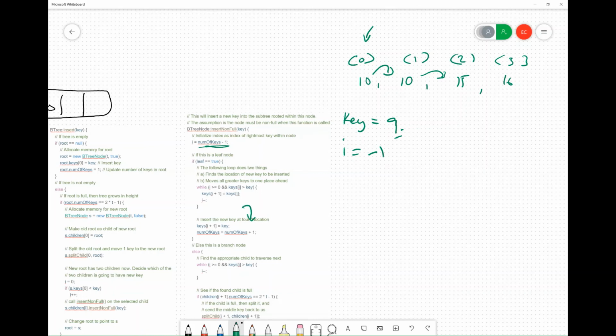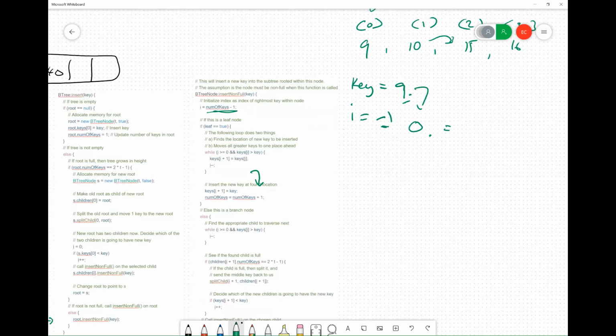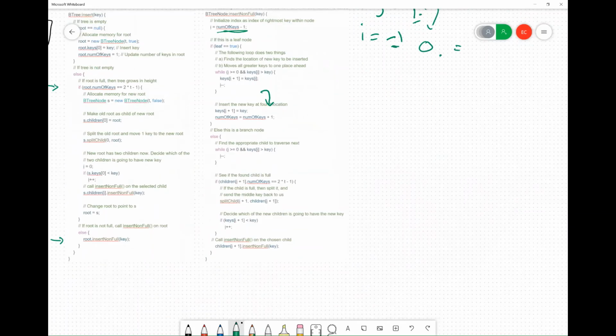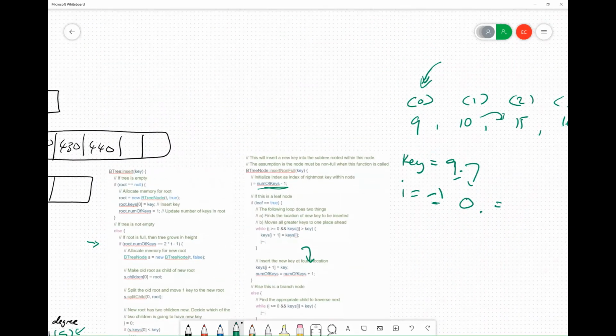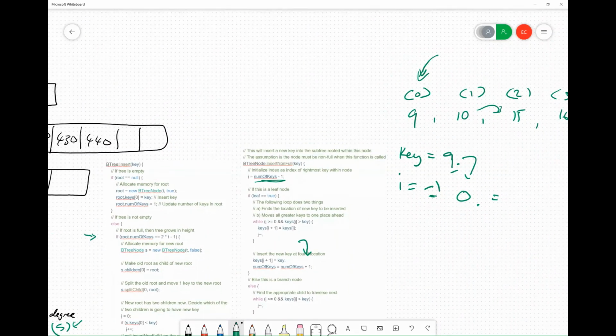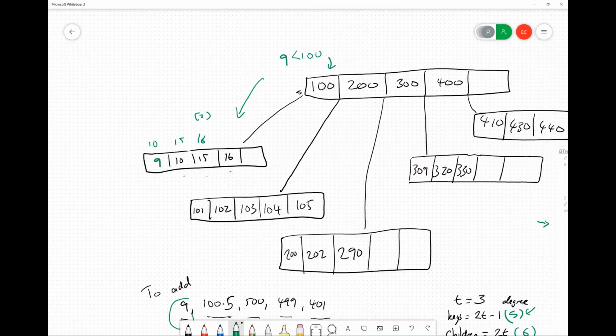So at this point, we move down to here. And now we're going to insert the key at the found location. And just to confirm, we're at index 0. So the key at I plus 1, which is minus 1 plus 1, which is 0. The key at index 0 is equal to 9. So now we're going to add the 9 here. And that's basically how we add the key 9 to the leaf node here, which is how we got this.